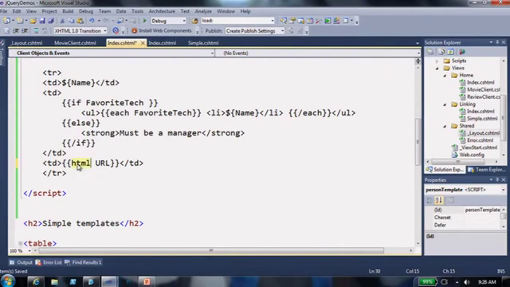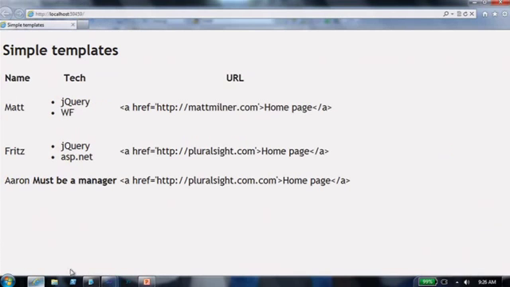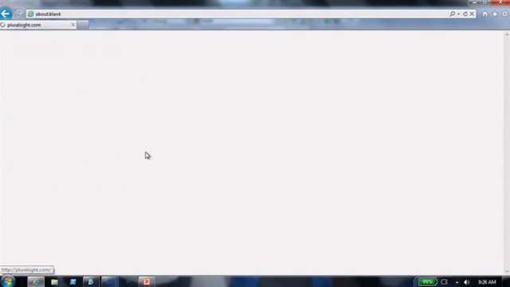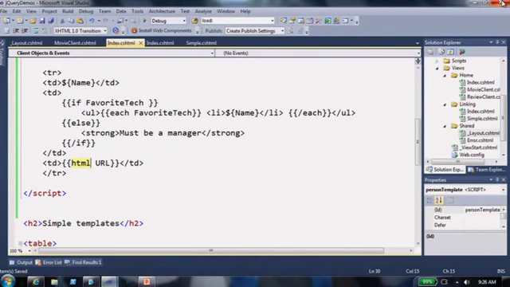So I'm going to use the HTML tag to indicate, no, I actually want to take this property that I pass in and I want to render that as part of the HTML. So simply by doing that, now I get the home pages, and those will come up eventually.